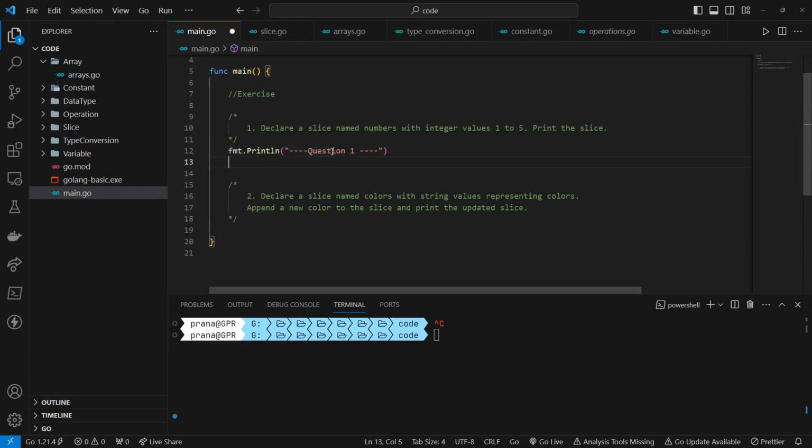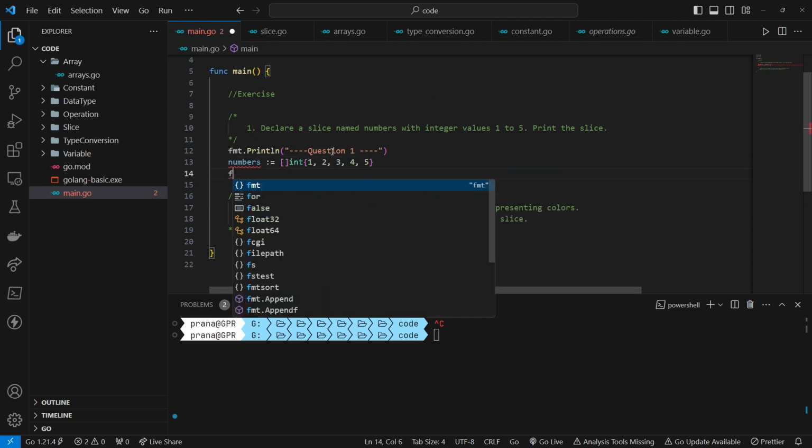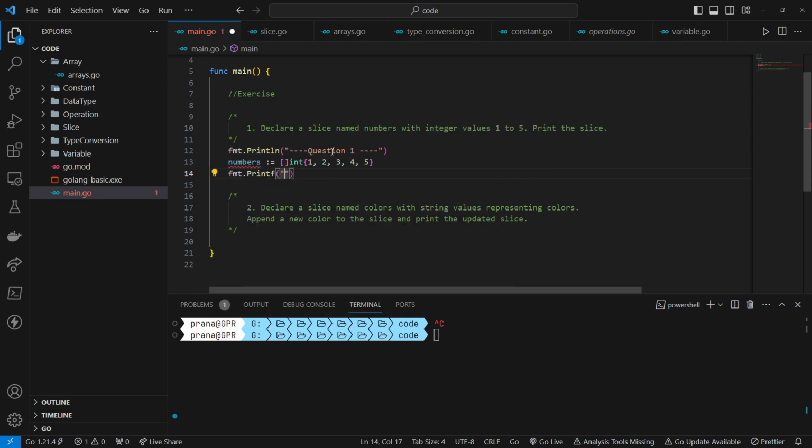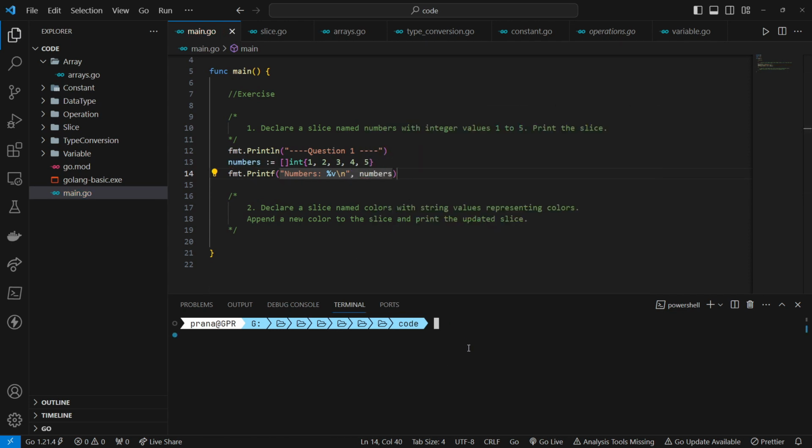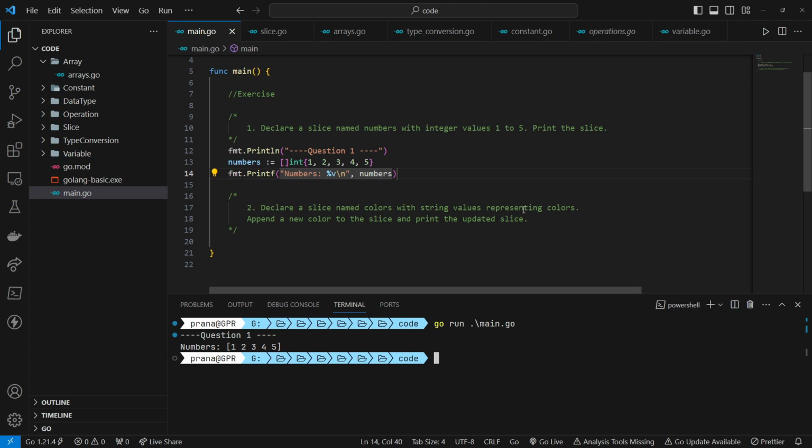To address the first task, we initiate the process by declaring a slice named numbers in Go. This slice is initialized with values ranging from 1 to 5, providing a sequential series of integers. Following the declaration and initialization, a print statement is executed to display the content of the numbers slice.